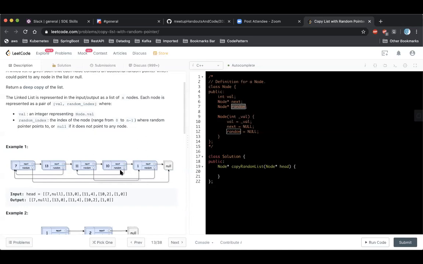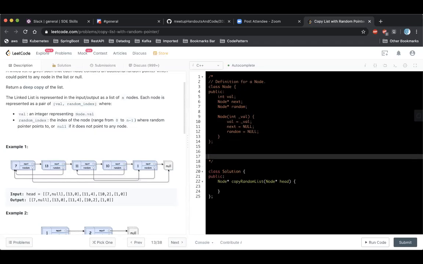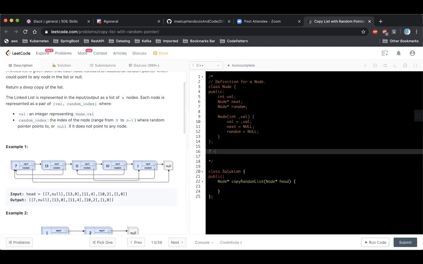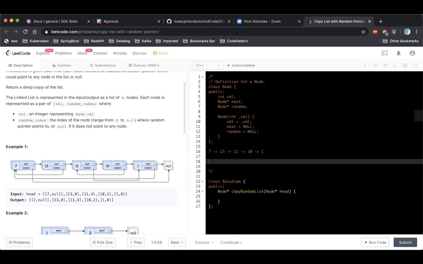So what I'm thinking is, let's take the first example. We have 7, 13, 11, 10, and 1. So we create a new node immediately after 7. So 7 will map to a new node with the value 7, and the new node 7 will point to 13. So we create new nodes in between 7 and 13. As you talk, I'll just have it here. So 7 points to 13, 13 to 11, then 10 and 1. Actually, I have a diagram also, but let's go through this.